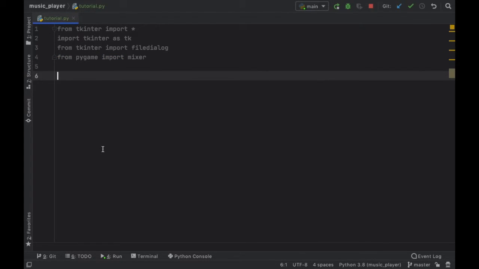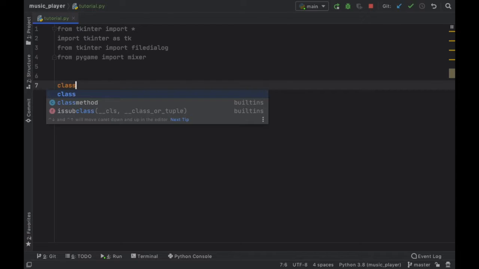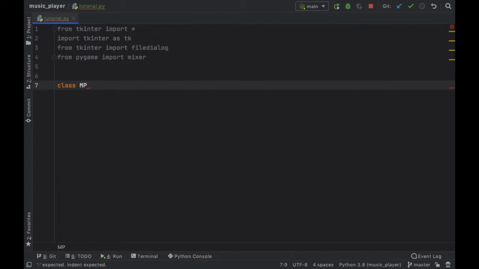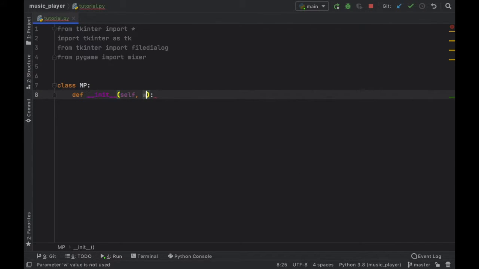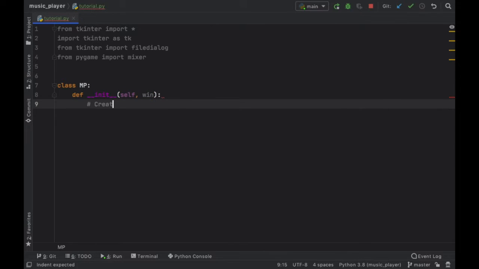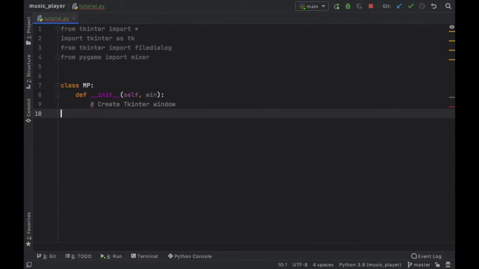Now, to make everything look a lot nicer, we are going to create a class called music player, which I just named MP. And it's going to have an init block, def __init__. There we go. And we need to supply a window parameter. And the first thing we want to do is create the Tkinter window. So inside here, we're going to type in win.geometry, and that's going to equal 200 pixels by 200. And this should be inside the init block.